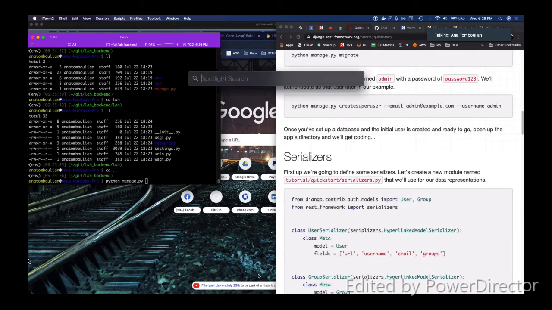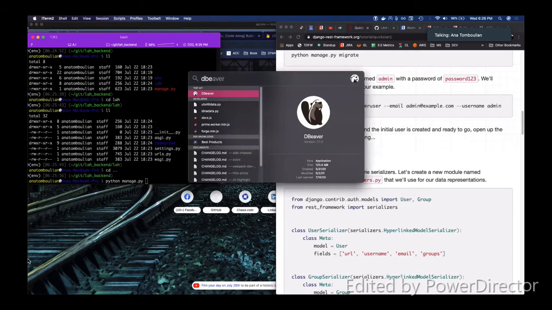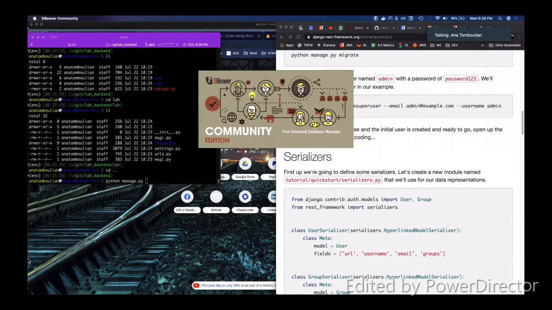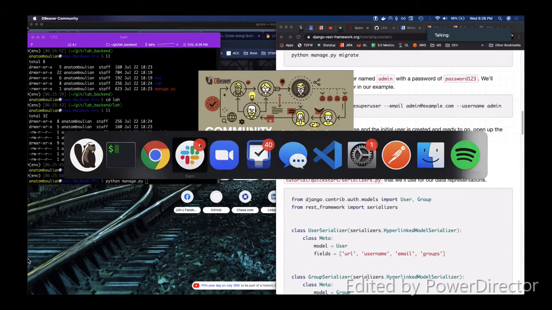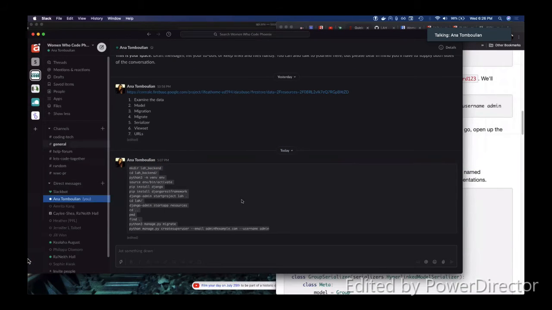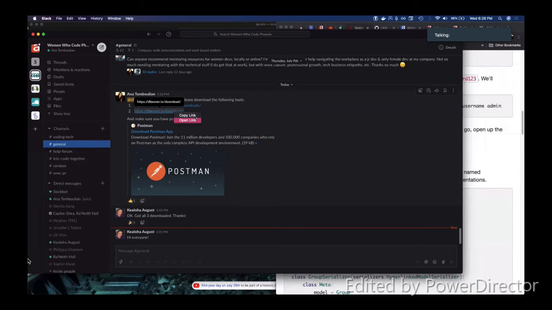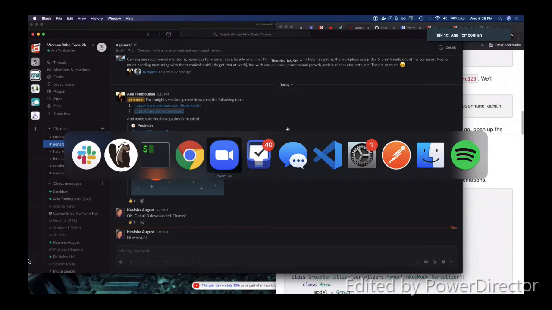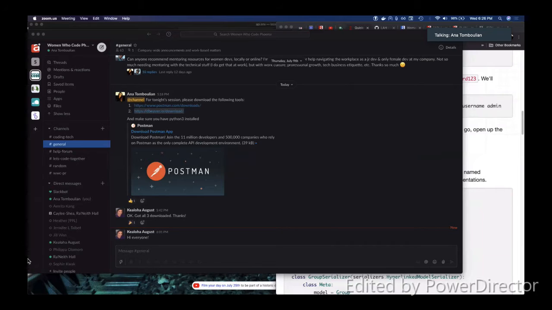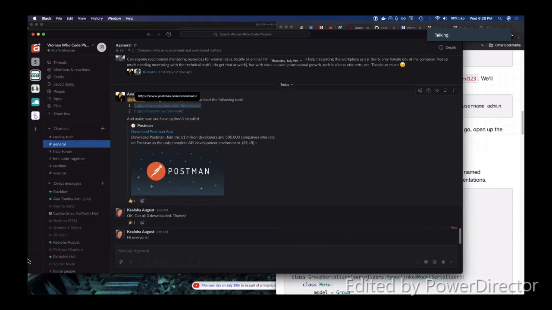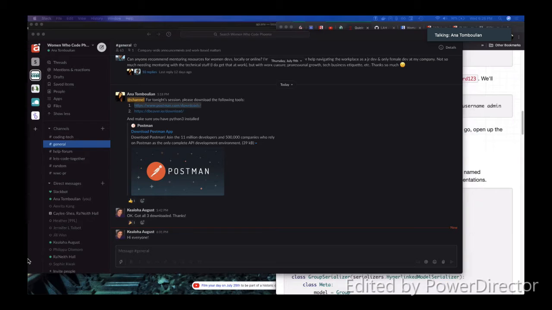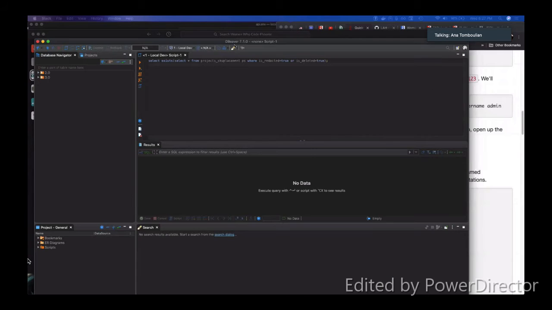This is where I'm going to use DBeaver. I put that into the Slack channel. I'm going to go ahead and put that in Zoom if you wanted to continue working with it and you would see it. Also, good to download Postman, we're going to be using that pretty heavily. And I'm going to put this over here.